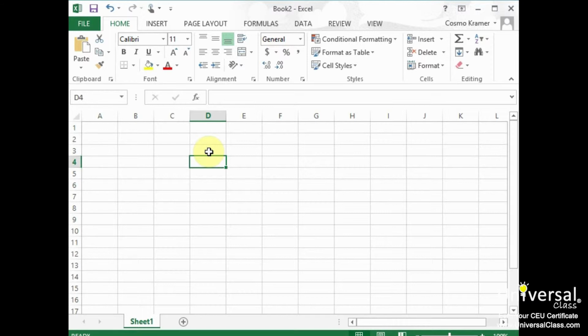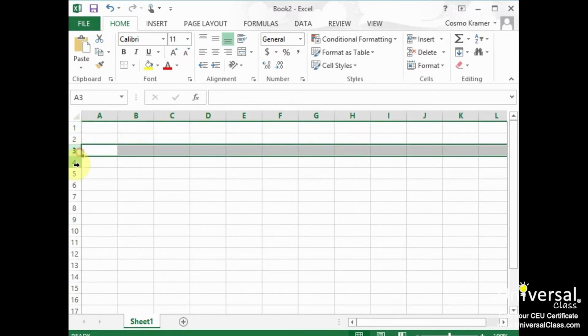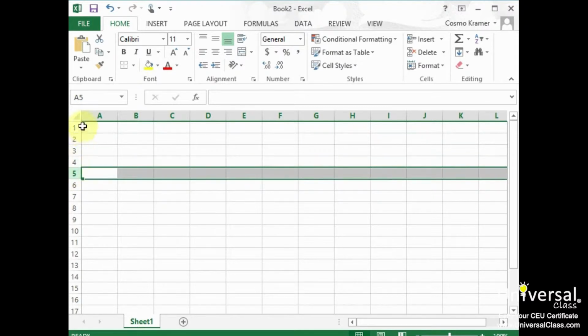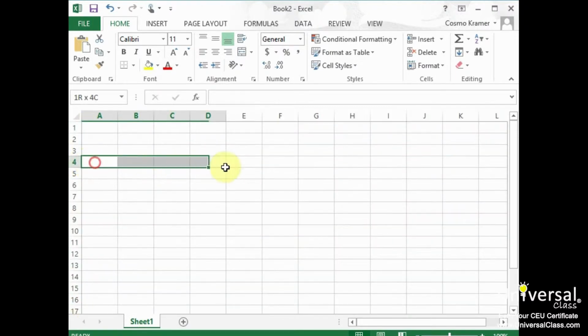Now, all of these cells in a worksheet are organized in columns and rows. In Excel, rows are represented by numbers. Columns are represented by letters. So these are rows, and this would be row 1, row 2, row 3, row 4, row 5, and so forth. So these are all rows, and they span across.